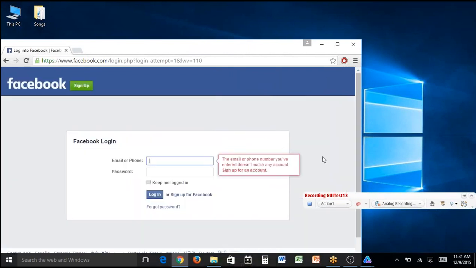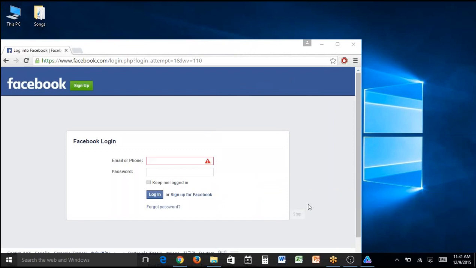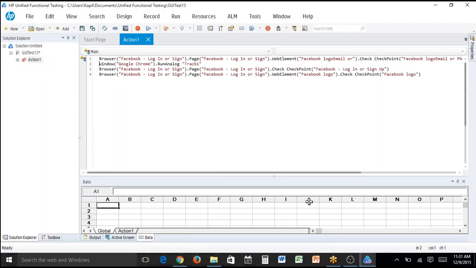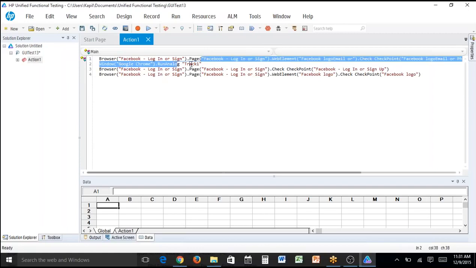Now I have clicked the login button, and then click stop. Okay, see, it is in the form of track. Track 1.